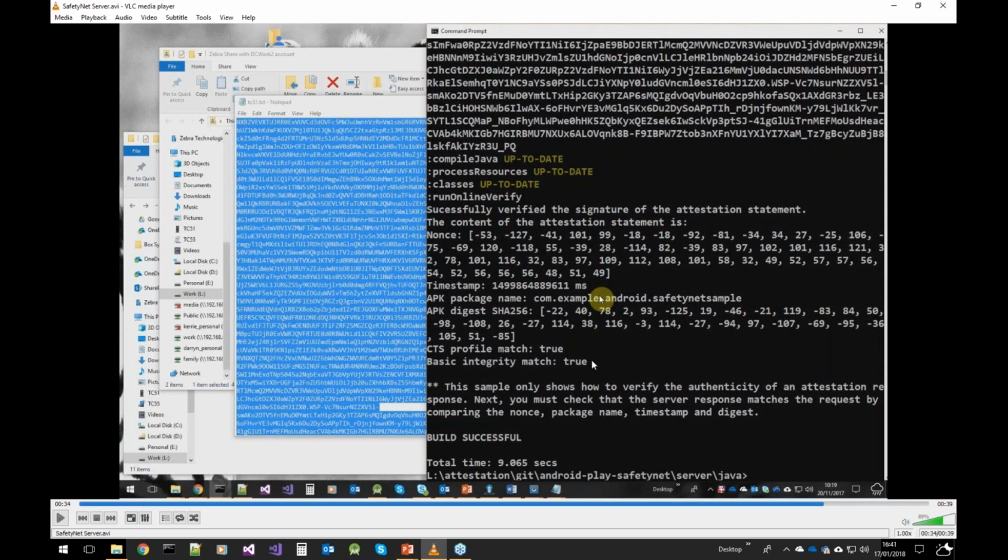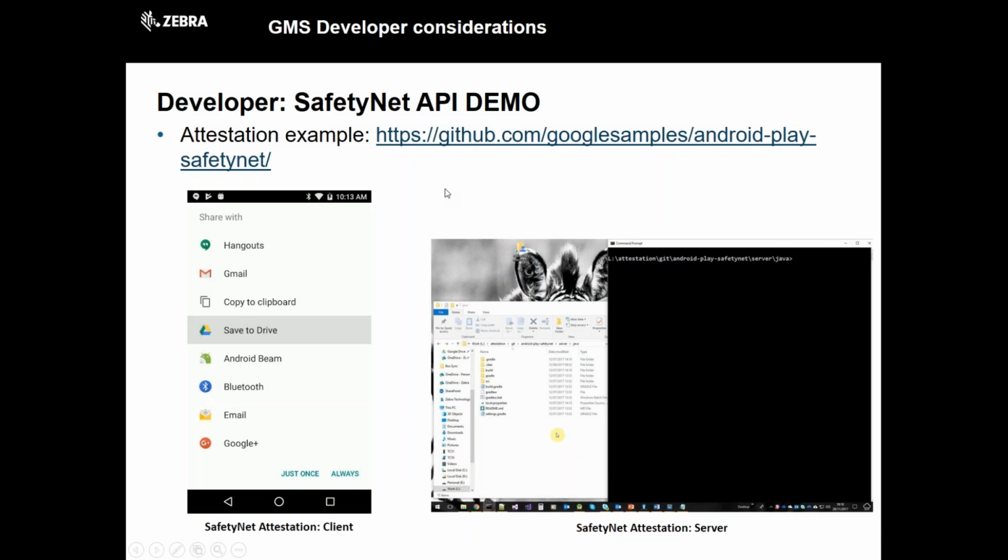The basic integrity match, true. That means that we have confidence that the device is not rooted. I mean, there are ways to detect whether the device is rooted with MX as well. It's not specific to GMS, but this is an industry standard way of determining compliance. So here we are, basic integrity match, true. The device is not rooted. Great stuff. Here we go. I'm going to highlight them here as well. I don't think there's anything else. There we go. So that's the video.